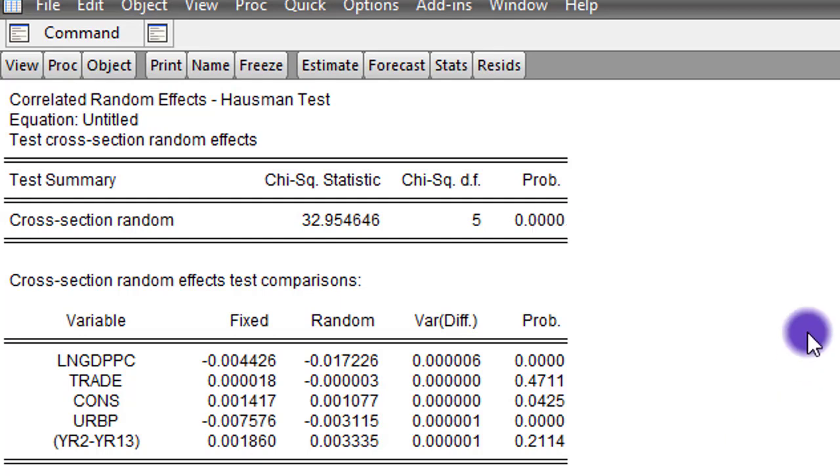So this is a brief tutorial on how you can apply the Hausman test to run your analysis.